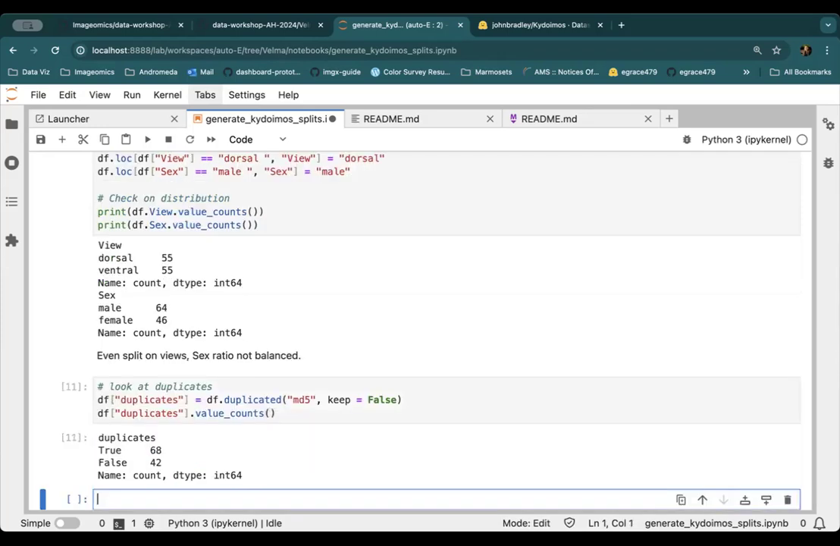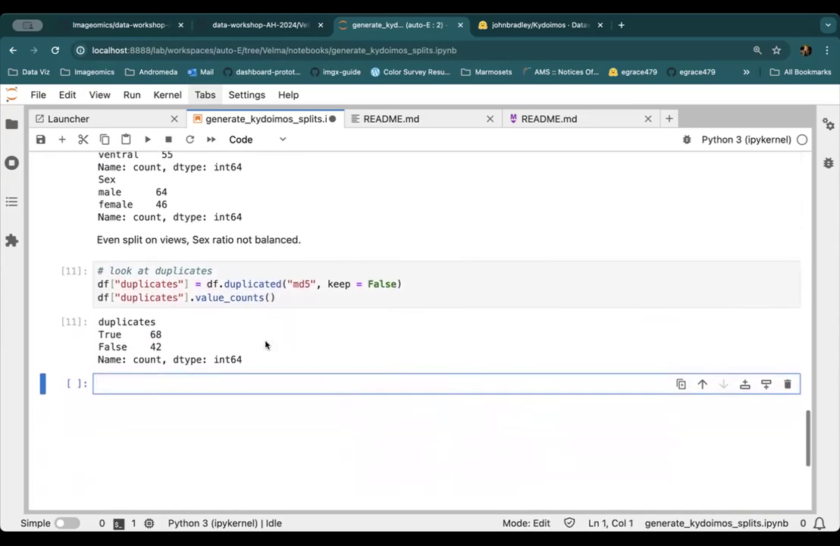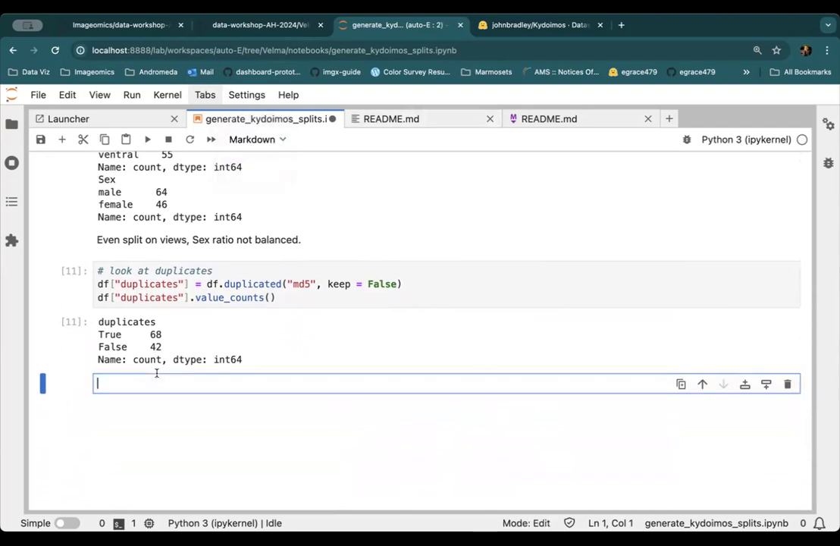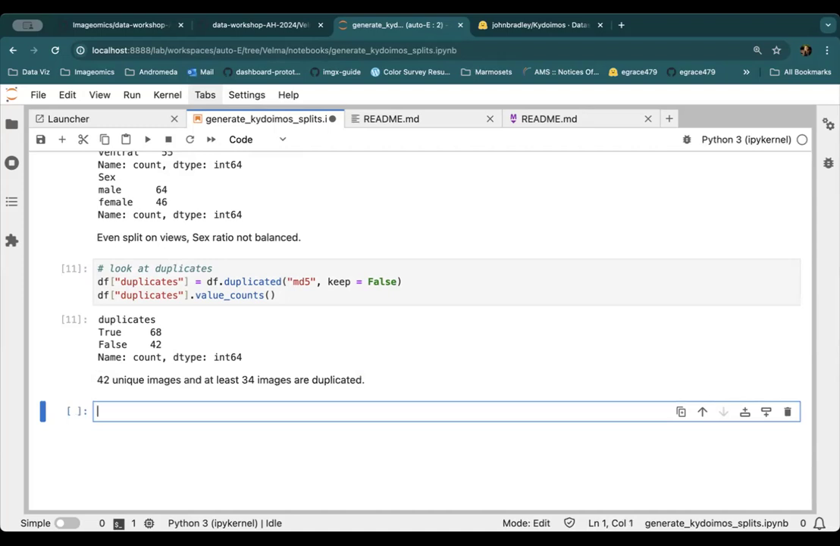So let's see how bad this is. Woo! All right. So what we can tell from this is that we have 42 unique images. And at least 34 images are duplicated. Right? So let's take a quick peek at what things look like among those duplicated images. So it's not as simple as we're just going to remove things, because we need to make sure that that metadata is still going to match, right?